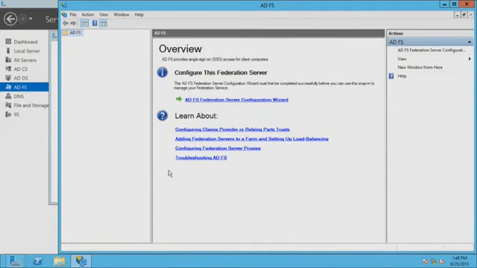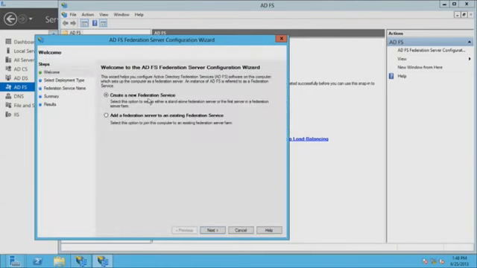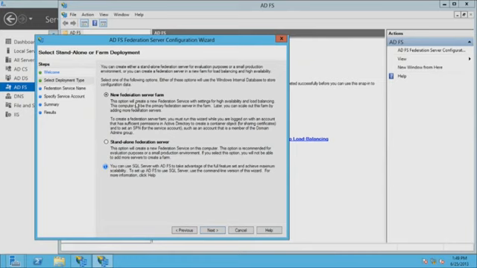One of the really nice things about ADFS, especially in this case in Server 2012, is that it gives us a smoother installation and configuration experience. It gives me right here, step 1, configure this Federation server. We want a new service. We don't have one already. This is a new farm.